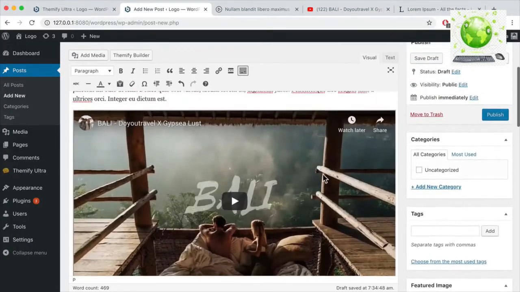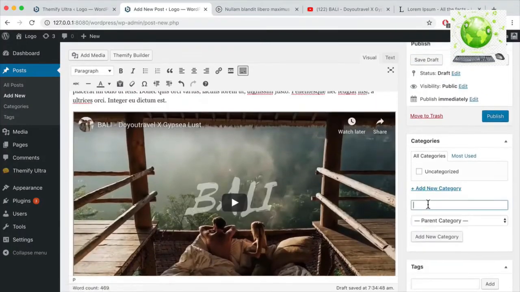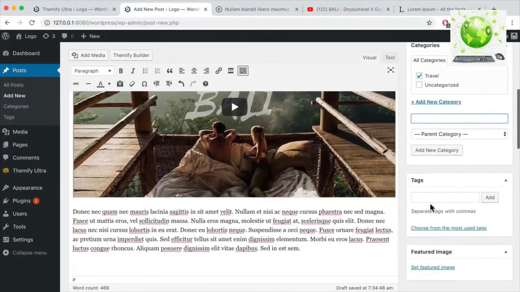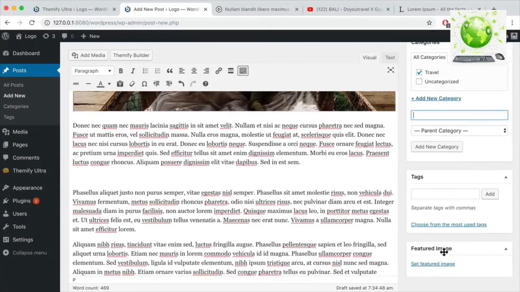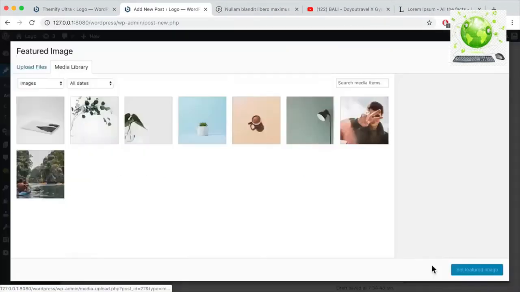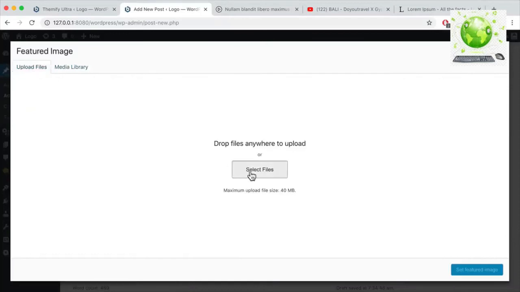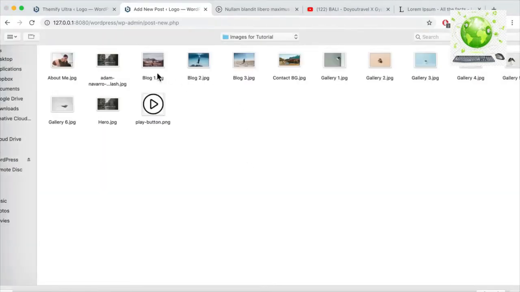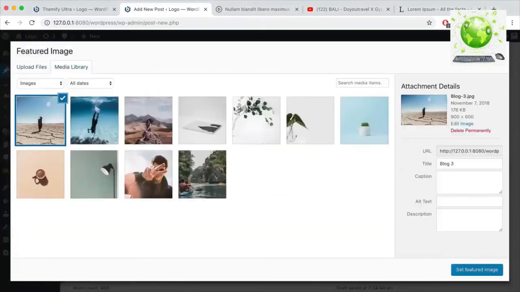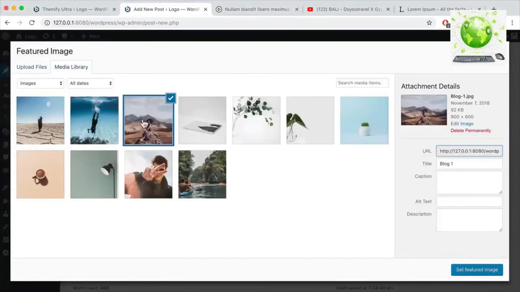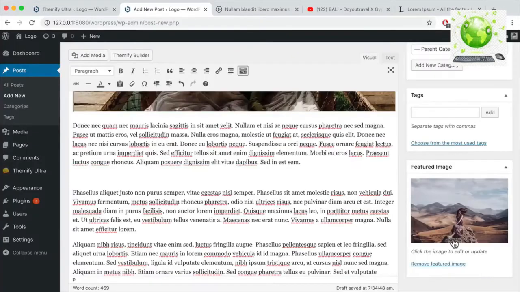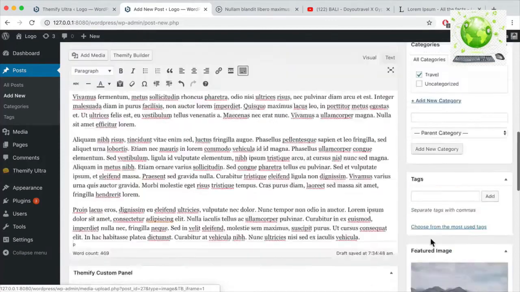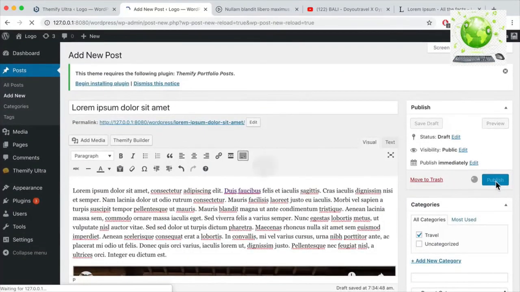So if we scroll down here, we're going to click on add new category. Let's say this category is called travel. Okay, so you can add that in. You can add some tags. You can also set in a featured image. So we're going to click on set featured image, upload files, select files, and I'm going to select blog number 1. I'm actually going to upload these 3 together right now. So click on open, select this image here, blog number 1, set featured image, and then once that is all done, we're going to click on publish.